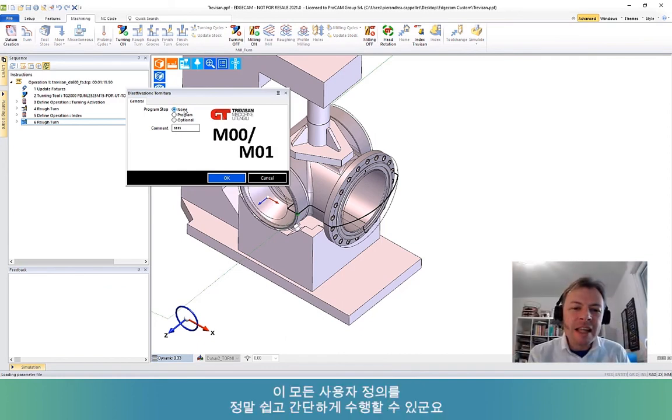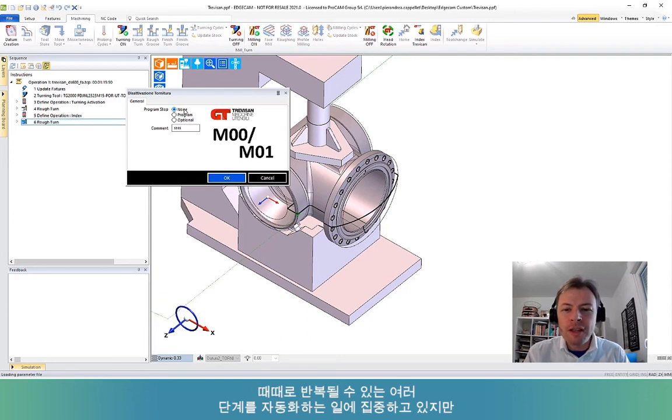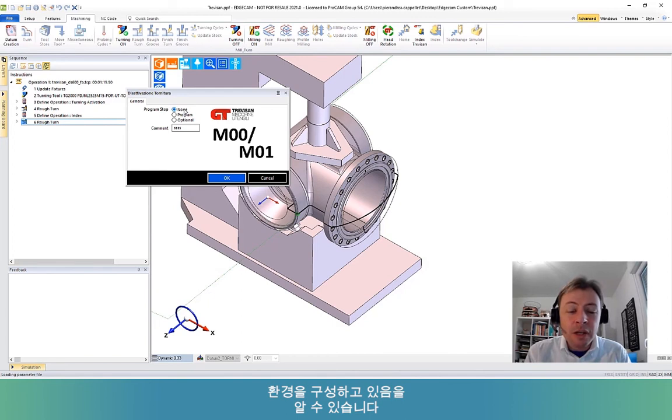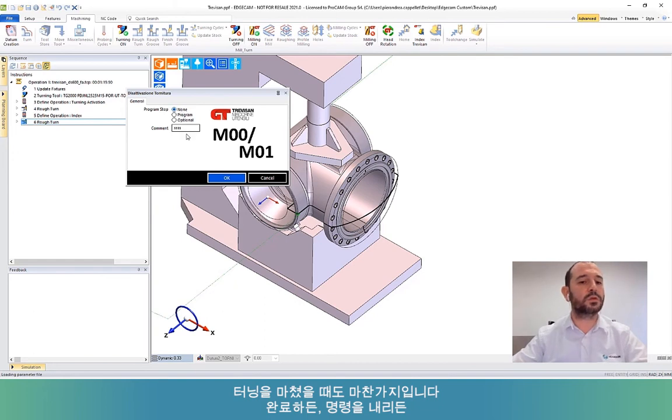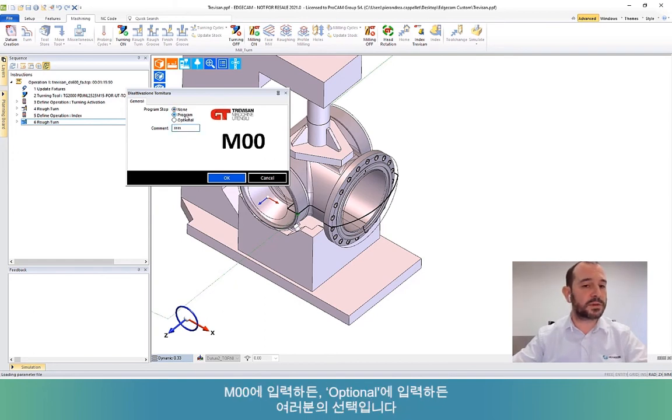What really makes it that easy and simple is all this customization around, isn't it? You are concentrating and automating a lot of the steps that are perhaps repetitive sometimes, but you configure the environment to behave and feel exactly with the commands that you need at the moment. Exactly. The same is when you finish the turning. You want to put a comment, you put an M0 or optional, it is your choice.